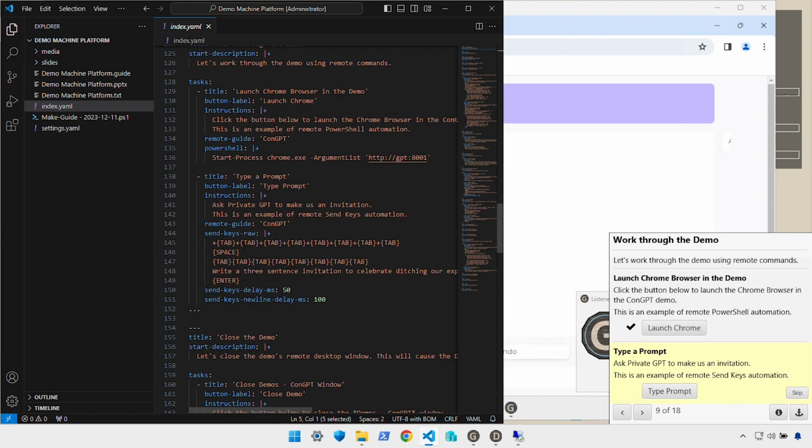Let me show you it again. So we've got a bunch of tabs, a bunch of shift tabs to get back there. We hit space to select it, a bunch of tabs to get back. And then we type our prompt. Send keys delay milliseconds. This is 50 milliseconds between each key that's sent. And send keys new line delay milliseconds. This is 100 milliseconds at the end of each of these lines.